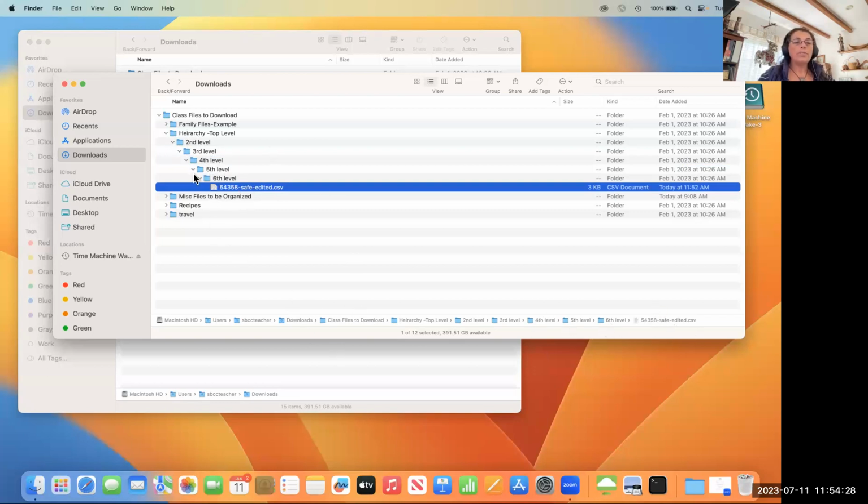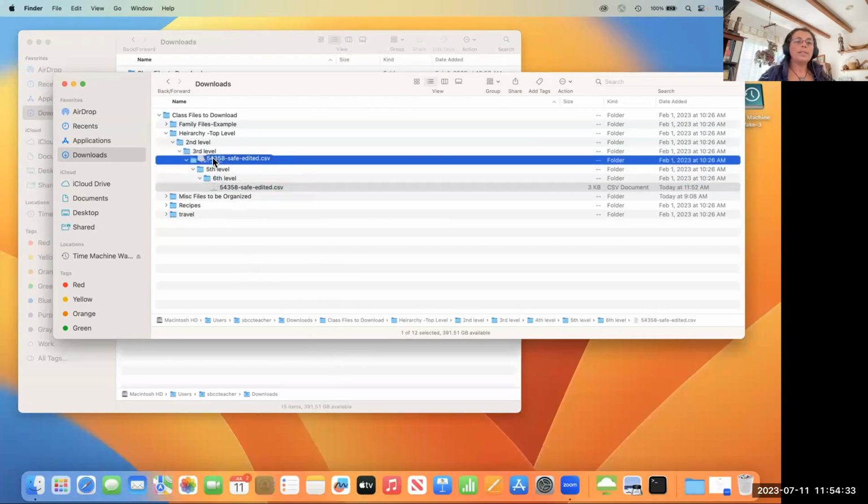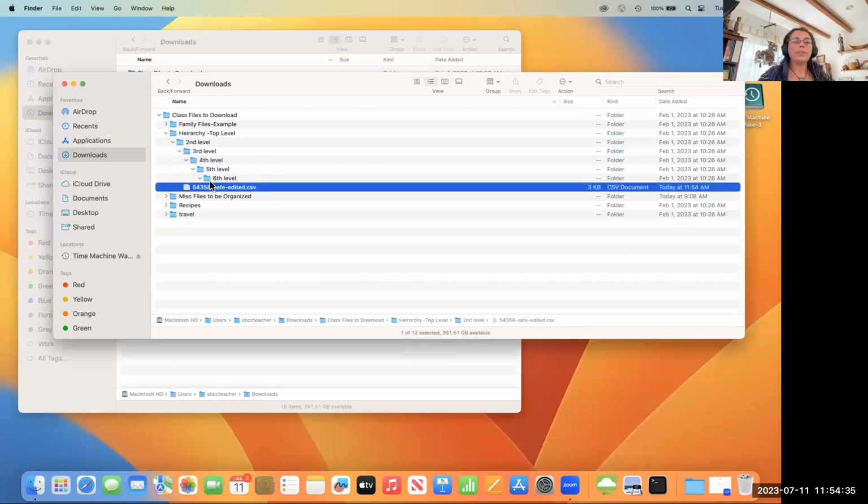But if it's got levels and levels and levels that are unnecessary, then you just move them up and you go, okay, it's good enough to have this one right there at client level. I don't need the rest. Does that make sense? Move them up or down the list that way.